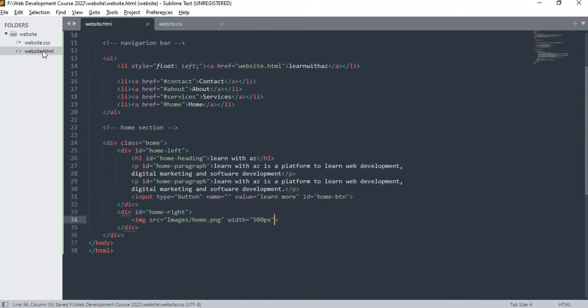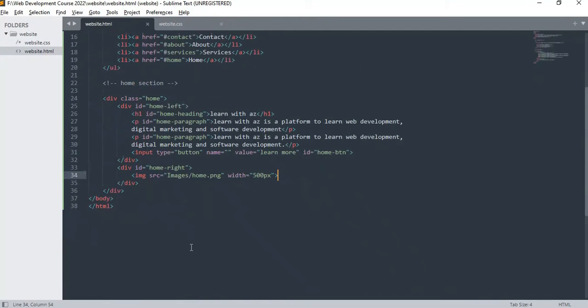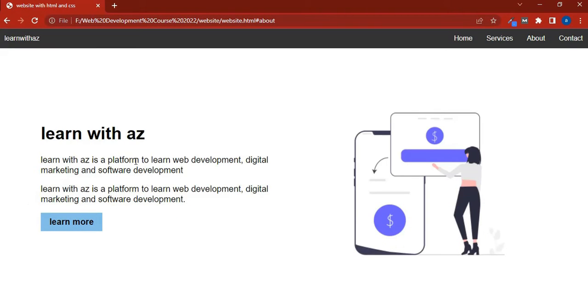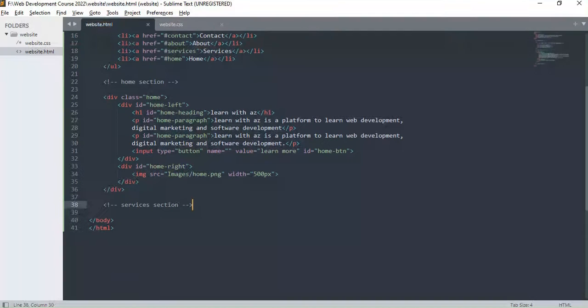For the services section I go here and write services section. So that is our services section. In the services section, we have three sections: first one, second one, and the third one. We have three main services: web development, software development, and digital marketing.